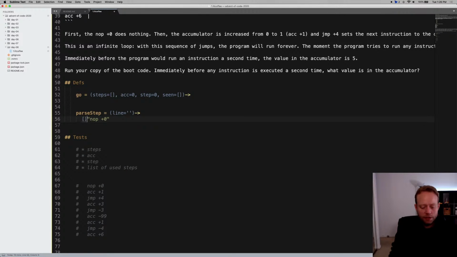Let's parse this line. So this is going to be instruction, and then arg, equals, and then we're going to blow this apart. So this is going to be word 3. Guess we should anchor these just to be safe. So that's 3 word characters followed by a space, and then followed by a sign, followed by a digit, one or more digits. So this is going to be our first capture group, and then this is going to be our second capture group.